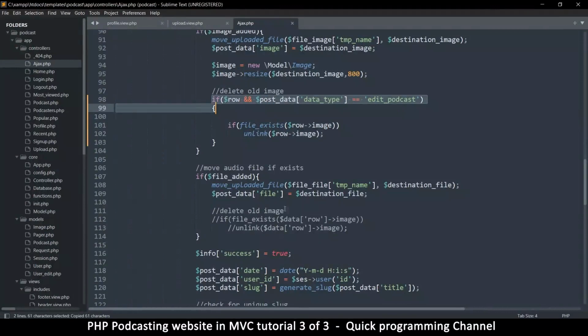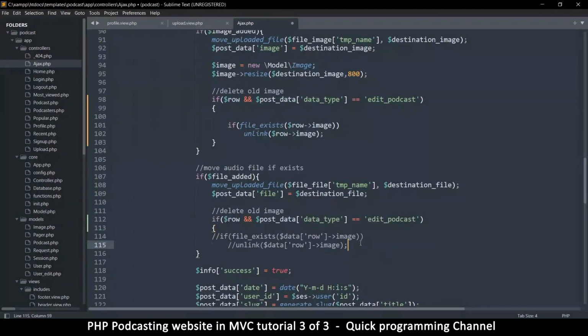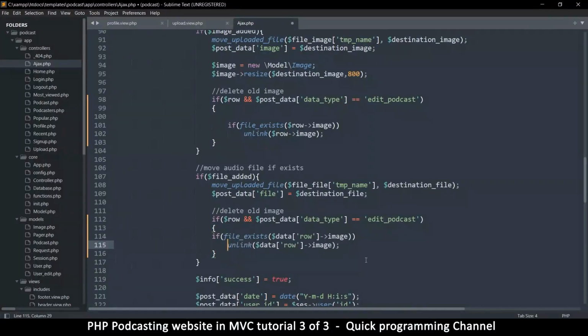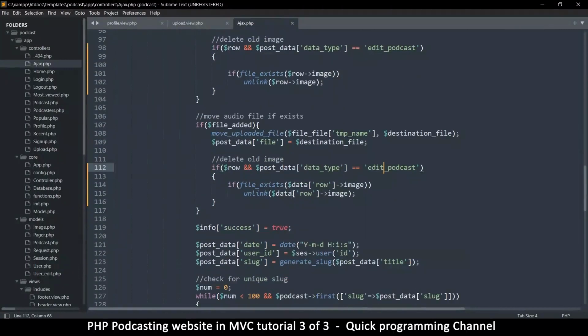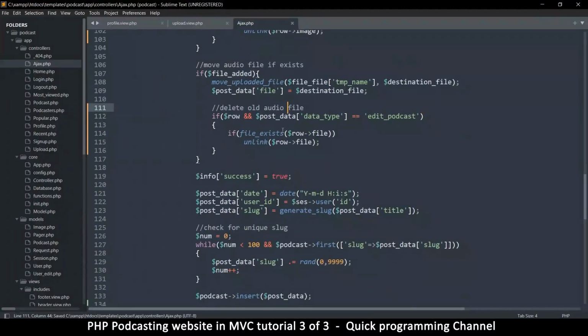So I'm going to copy this, and I want to put that here as well. Let me do this. Right. And let's push that in. So if row and edit, same thing again, we delete the old image. But let me remove that. Now this one is not image but file, so let me do this. Okay, cool. So this is nice.